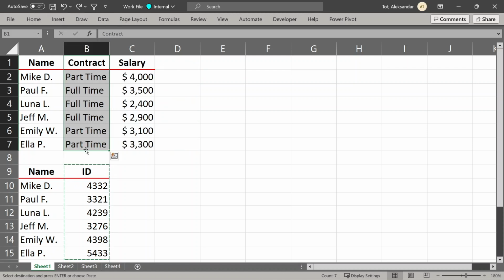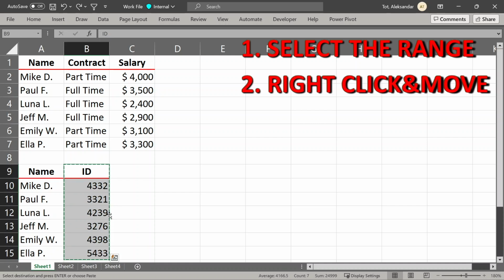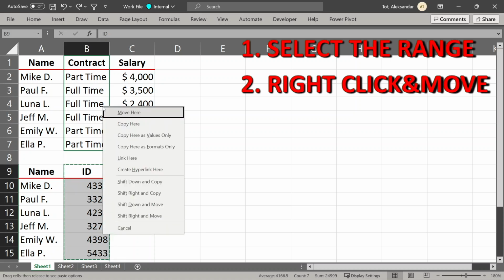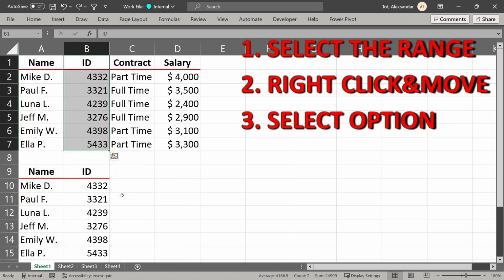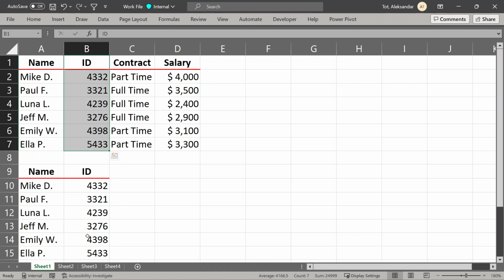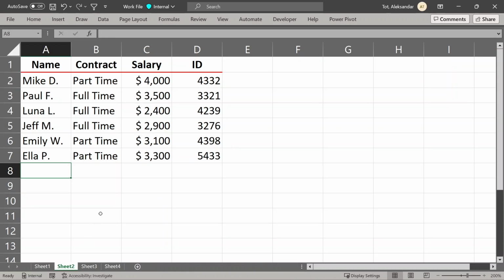Now, let's try something else. Same situation, select the range, right-click on the border of the range, and drag while holding the right mouse button. We want it here, release the right mouse button, and now Excel will ask you what you want to do. We want to shift everything right and to copy. We managed to do the same job with just 3 steps. And it is always 3 steps, no matter what you want to do.